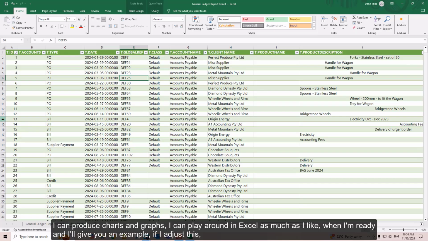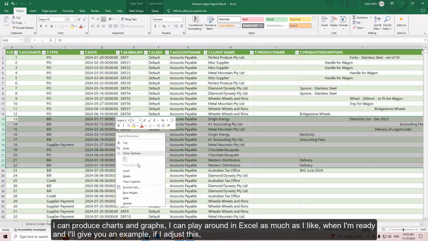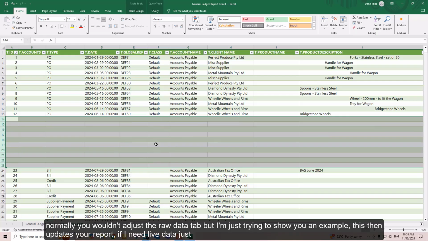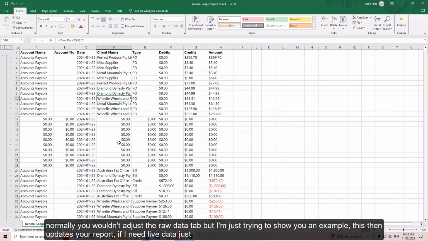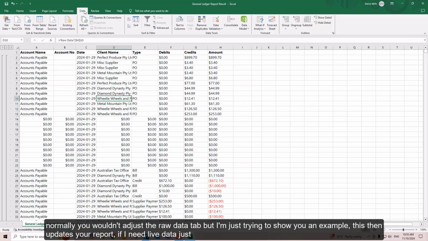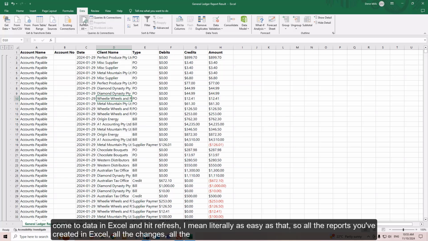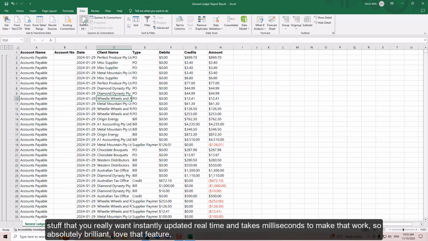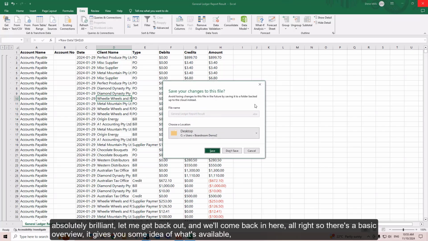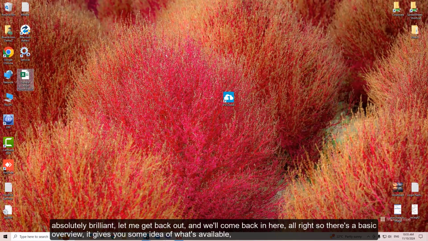When I'm ready, and I'll give you an example, if I adjust this, normally you wouldn't adjust the raw data tab, but I'm just trying to show you an example. This then updates your report. If I need live data, just come to data in Excel and hit refresh. I mean, literally as easy as that. So all the reports you've created in Excel, all the changes that you really want, instantly updated real time, and takes milliseconds to make that work. So absolutely brilliant. Love that feature. Let me get back out and jump back in here.